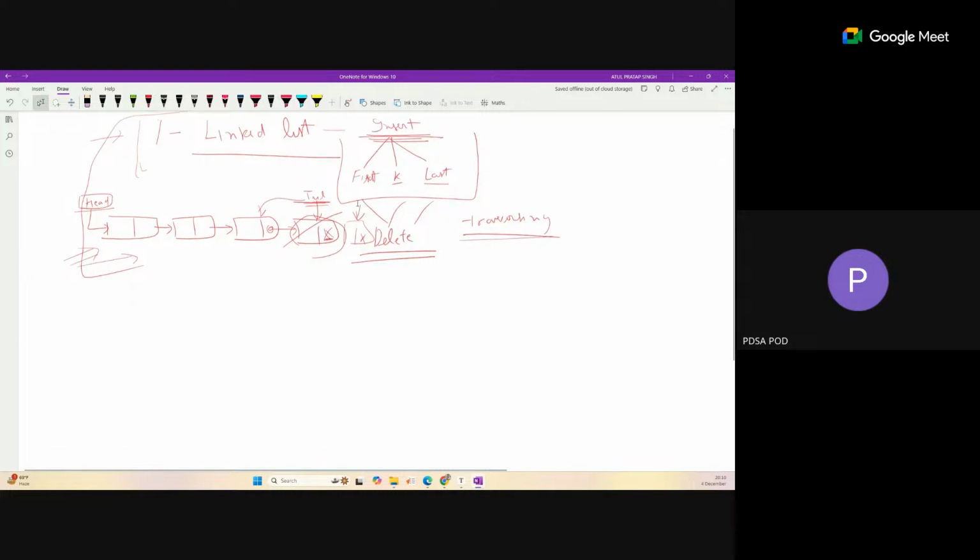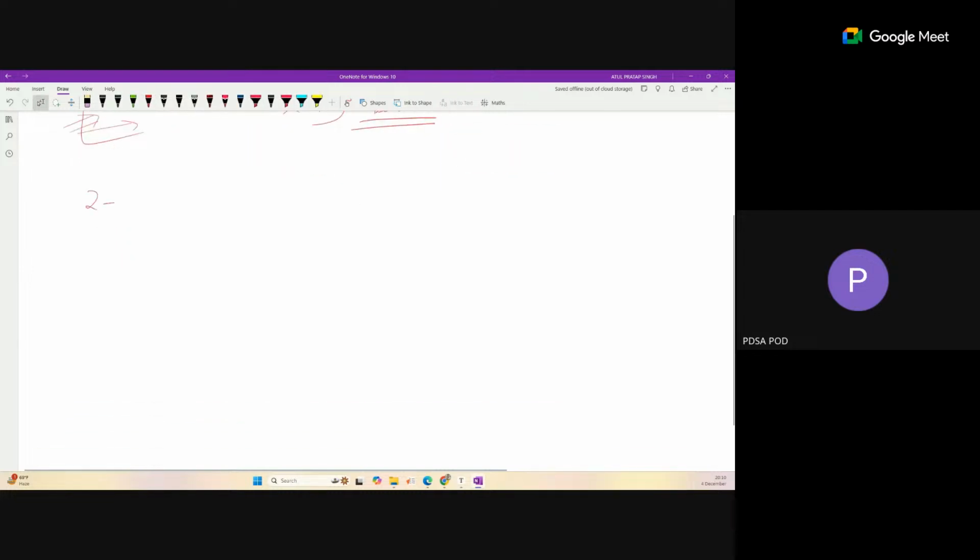So this is the first one. Second is binary search related questions. I am not asking for the exact binary search, but binary search concept based problems, where you can apply the binary search concept.